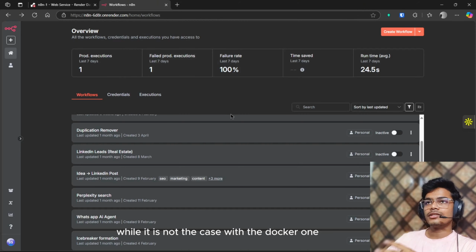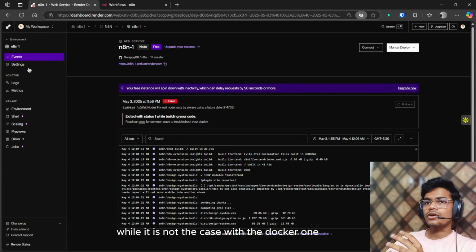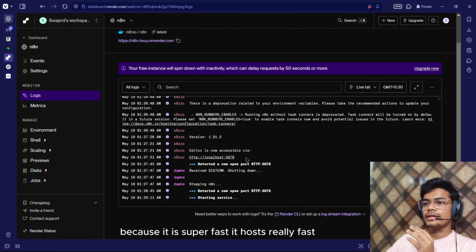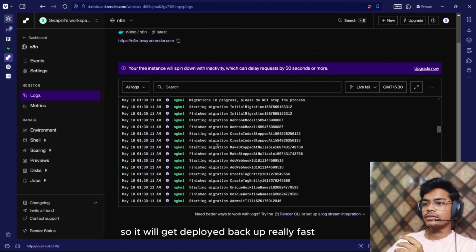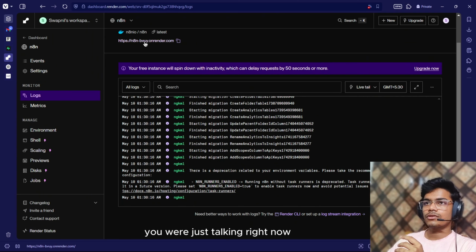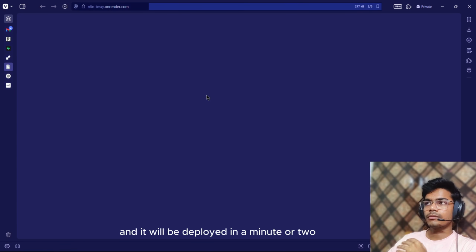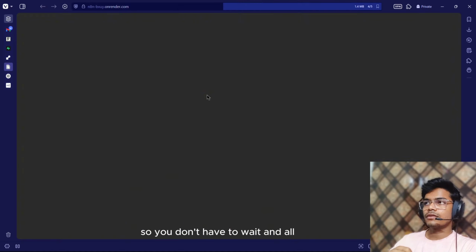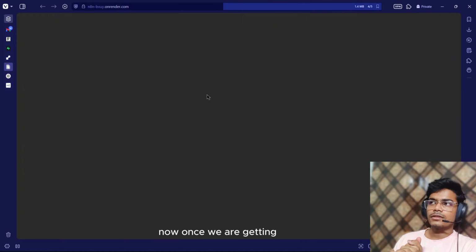While it is not the case with Docker, because it is super fast, it hosts really fast, so it will get deployed back up really fast. Like you can see, it is being deployed really fast. While we were just talking right now, it will be deployed in a minute or two, so you don't have to worry.